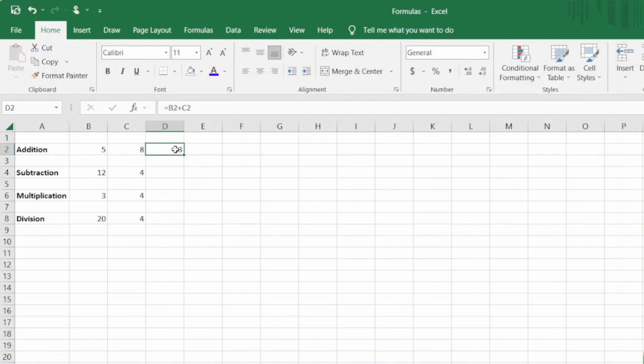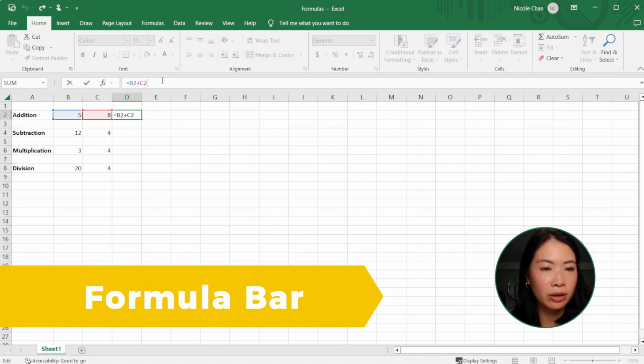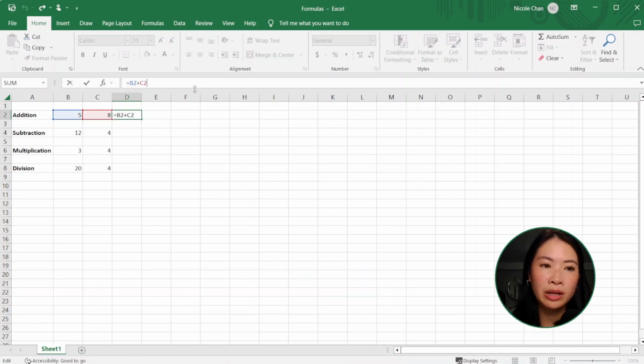Before we move on, let's come into the square here and really understand the formula. In one of my previous videos, we talked about the formula bar. Once you click into the formula bar, you will notice that the colors are coordinated based on their cell reference: the blue number, which matches the blue cell, and the red number, which matches the red cell.